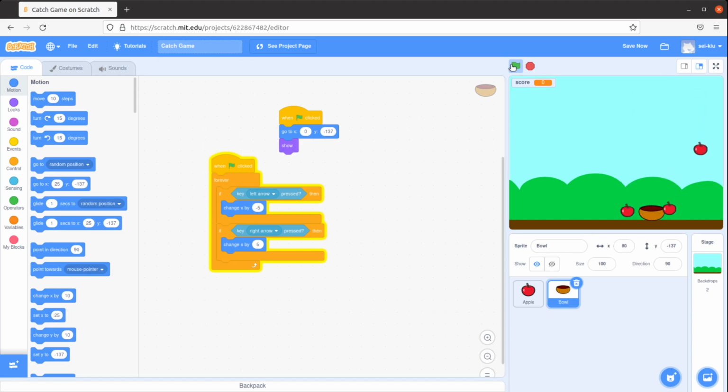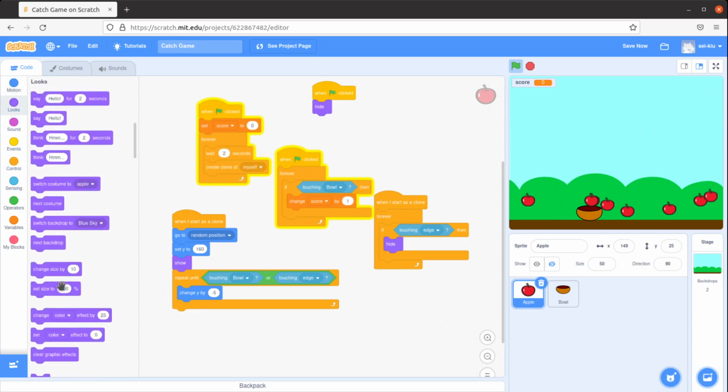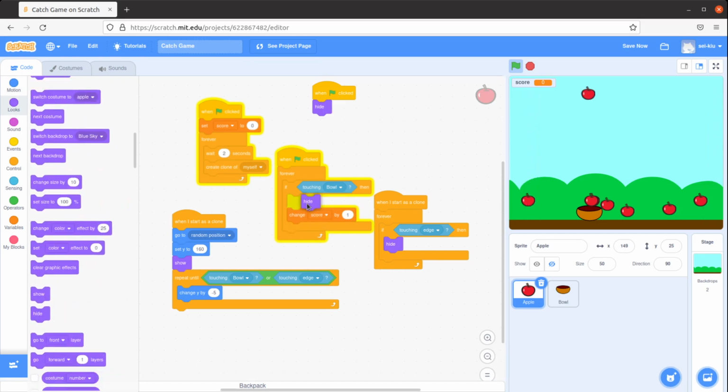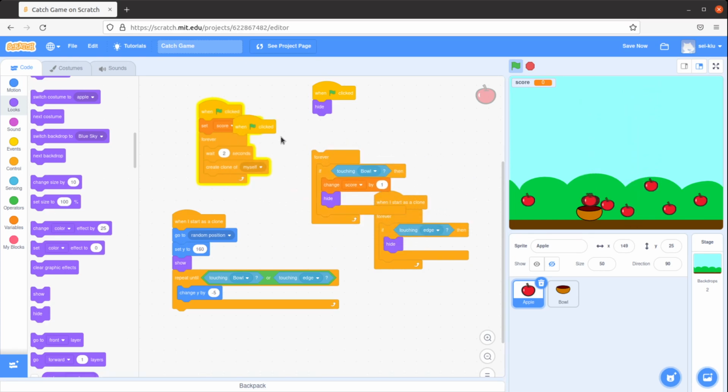Okay, you have got the apple, but the score is not increasing. I think we need to check the apple code. The apple sprite. Okay, so when the bowl touches the apple, but then the apple doesn't go into hiding mode. Oh, but it's for the clone, right? You need to do it for the clone. This needs to be for the clone.